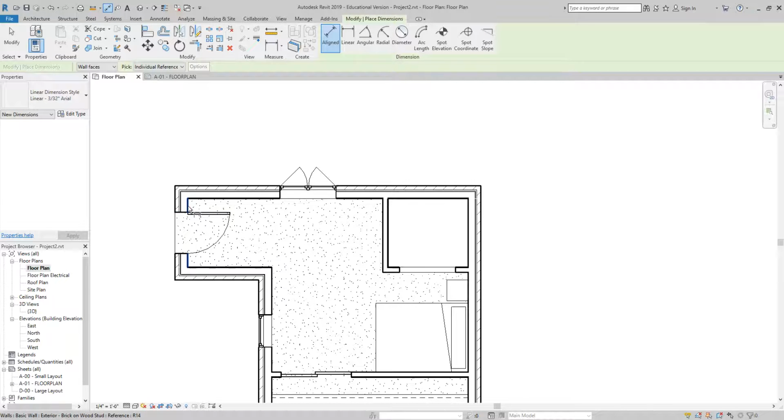So I am going to make sure that I pick this wall face and this wall face and bring this out to show you that that distance is 20 feet. I can pick this wall face and this wall face, and what I just created is what's called a baseline dimension. I'm measuring from a baseline to multiple different sides or multiple different locations.